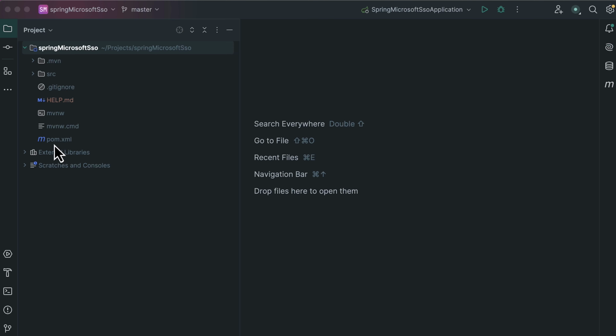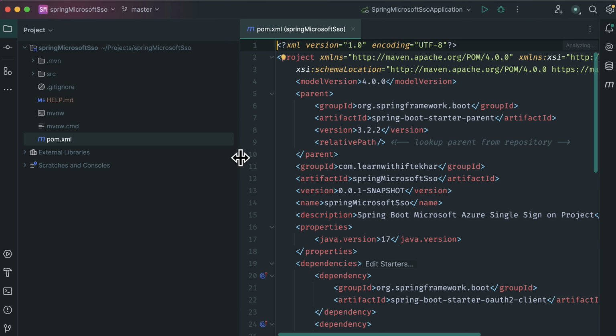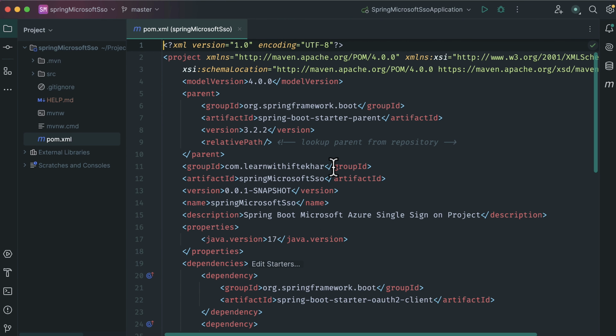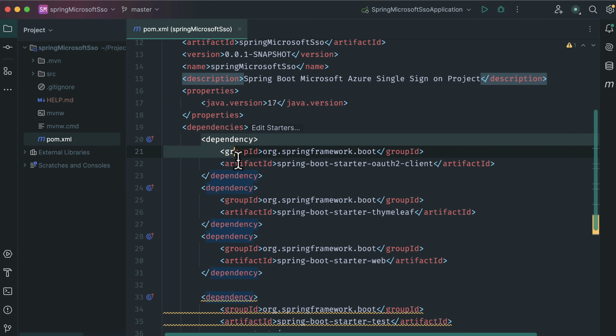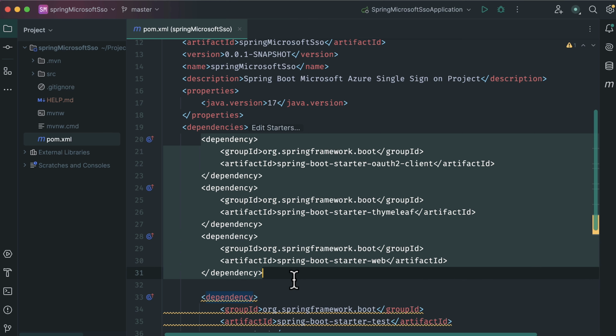Now let's explore the pom.xml file. POM stands for Project Object Model. It holds the information of the project. This is the Spring Boot version. This is the group ID of our project. And this is our artifact ID. And here are our dependencies.